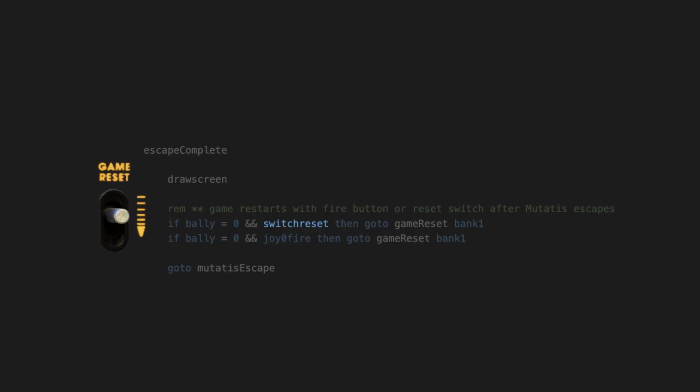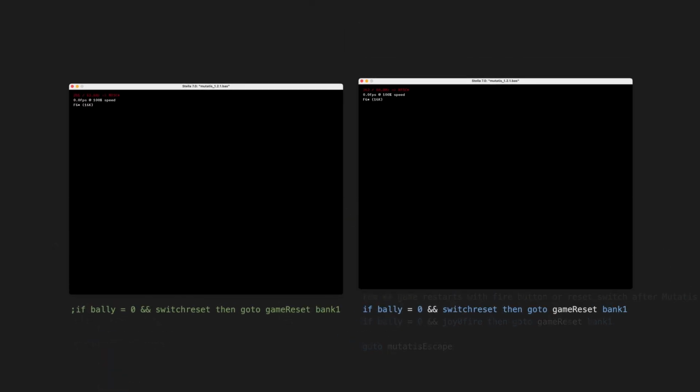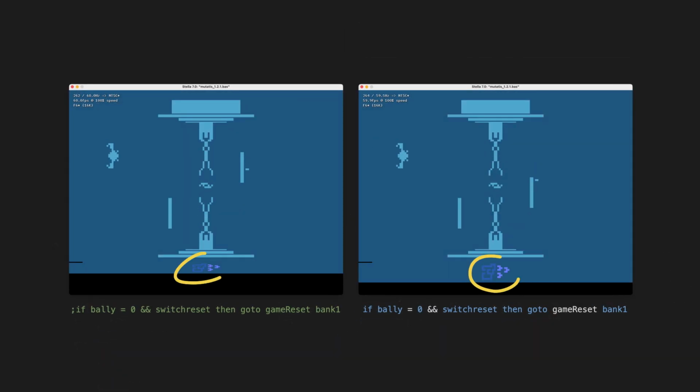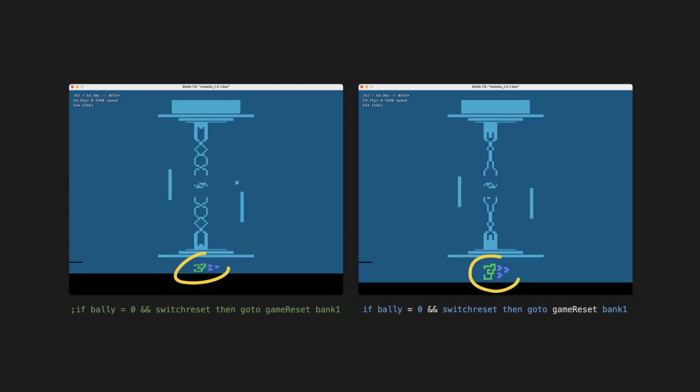Let's talk about weird stuff. Here's a funny thing that happened. I wanted to use the if switch reset condition to restart the game after a game over or game win, and it had a weird effect on the mini-kernel. The scanlines in the mini-kernel are now double height. I have no clue why that would be, just by using the switch reset register.